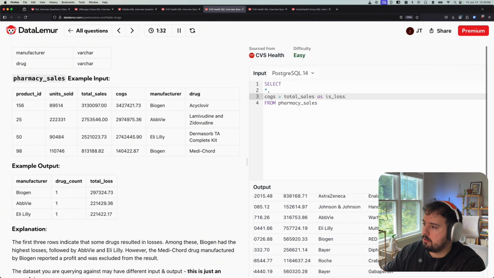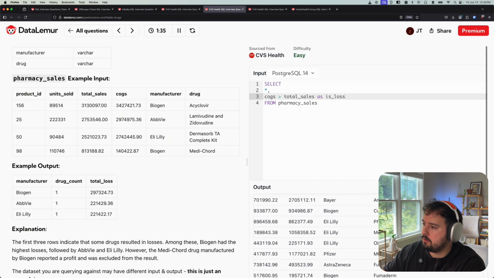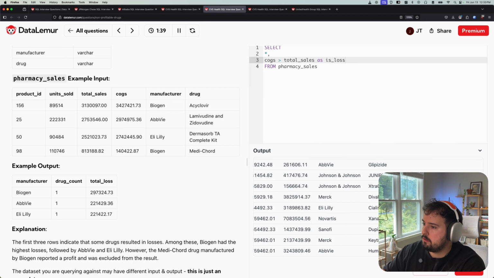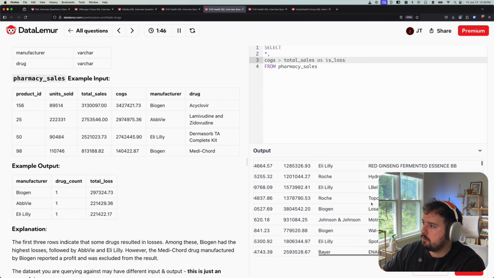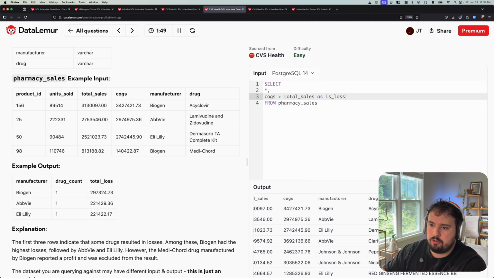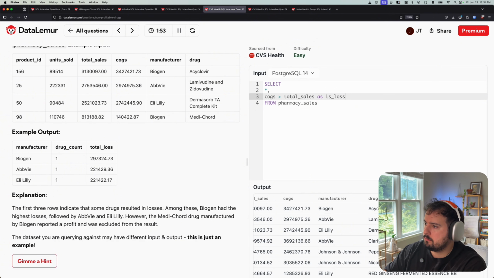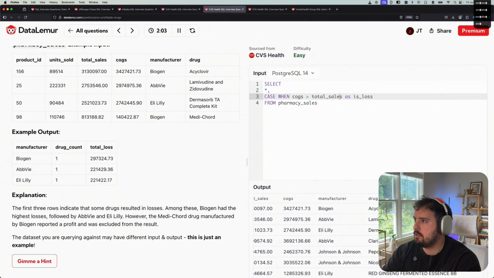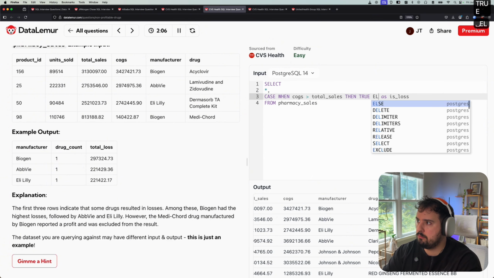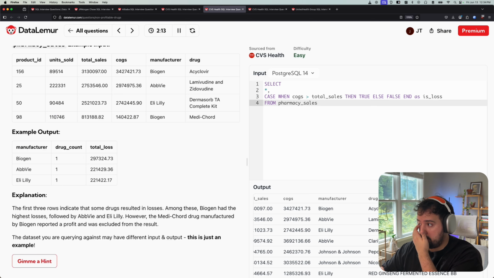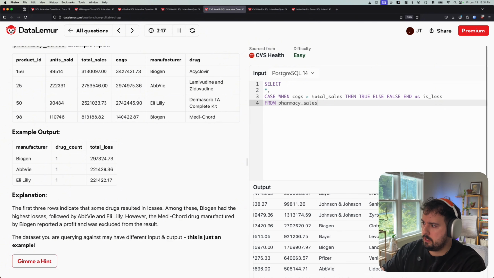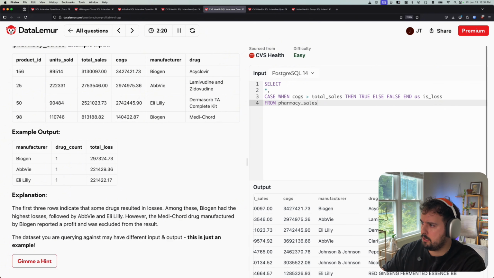So if we run this, then we should get at least one. No? It should. Okay, maybe do a case statement. When this, then true, else false, right? And then we're going to end it. Let's try to run this now. Okay. Why is this not outputting?